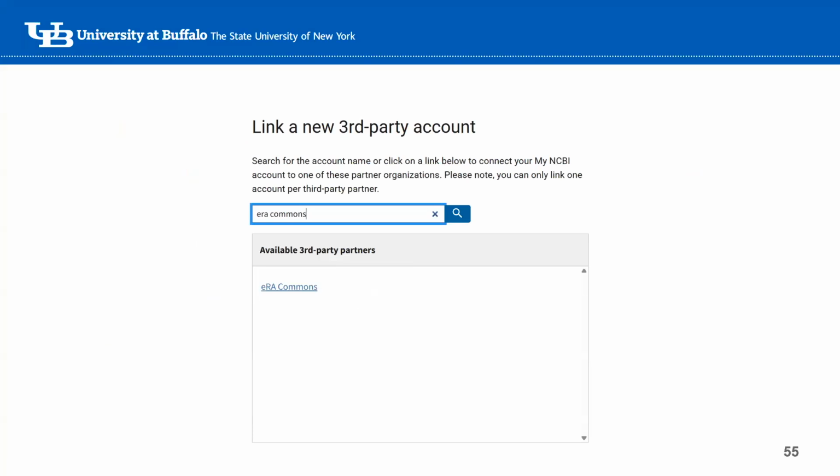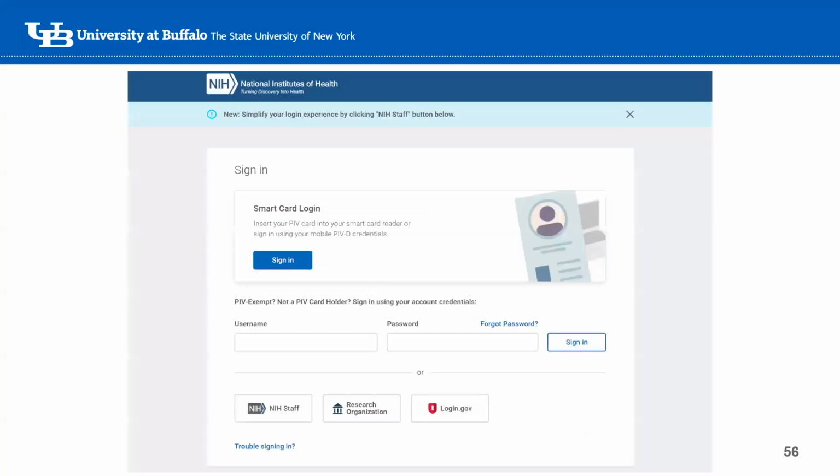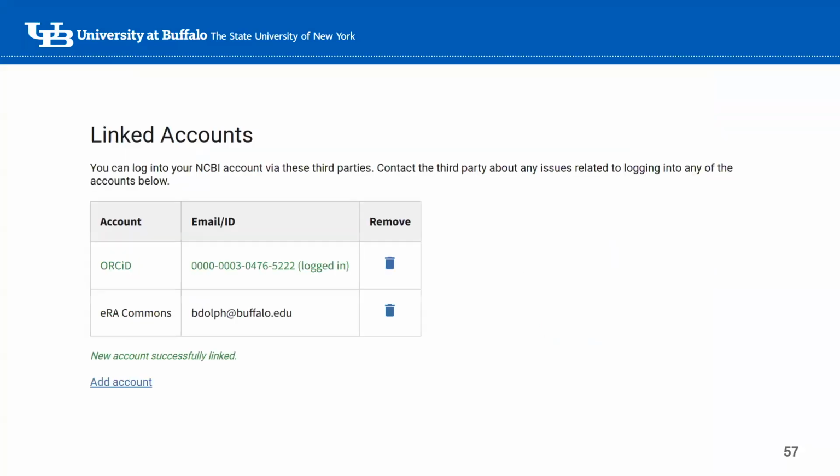So I'll search and then I'll click on ERA Commons in my results. And we'll be prompted to log into ERA Commons. And when you're logging in here, you can either use your ERA Commons username and password, or there's other methods like using login.gov. And once you log into ERA Commons, it'll show up in your linked accounts. So now you can use either ERA Commons or ORCID to log into your NCBI.